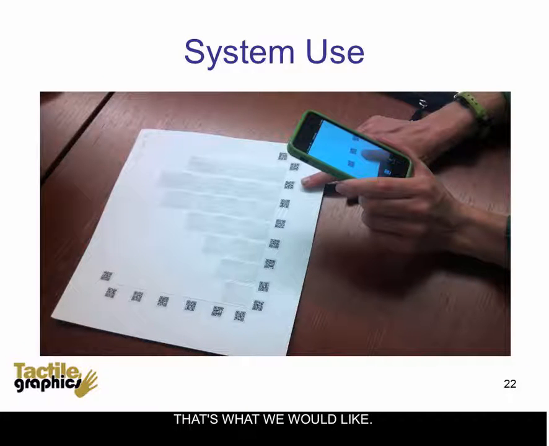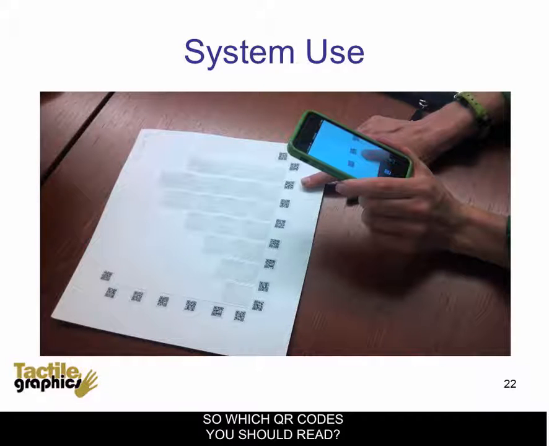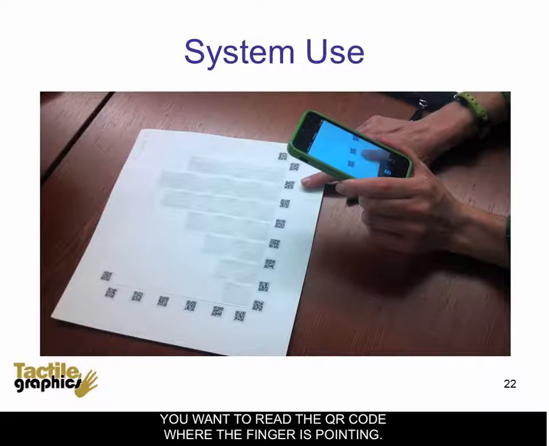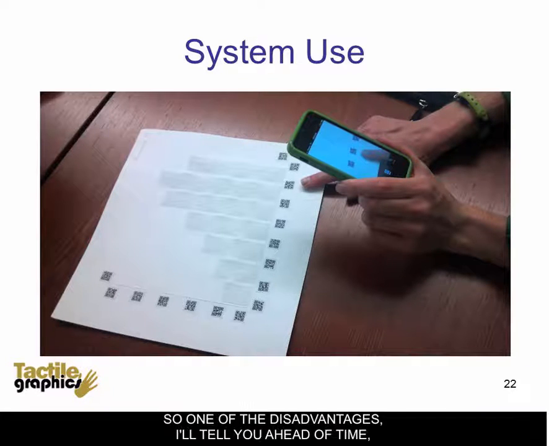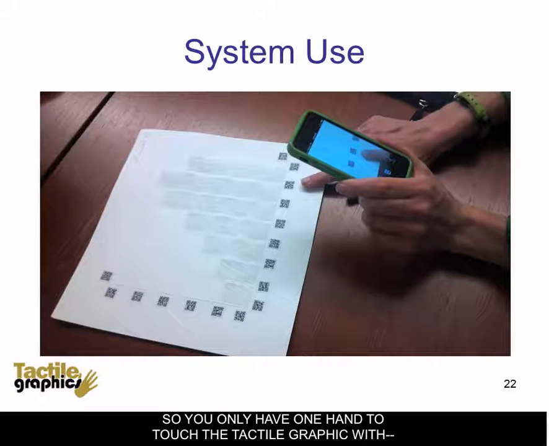Now, in this picture, you can actually see three QR codes that are all being photographed at the same time. So which QR code should you read? The one technique that we worked on was using finger pointing. You want to read the QR code where the finger is pointing. One of the disadvantages, as I'll tell you ahead of time, is that your hand is holding the camera, and so it's busy. So you only have one hand to touch the tactile graphic with. That's a little bit of a disadvantage.